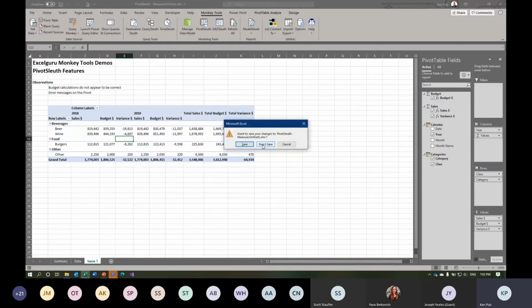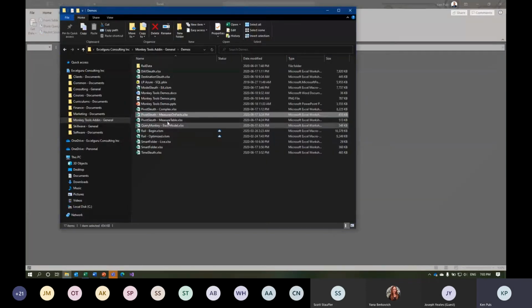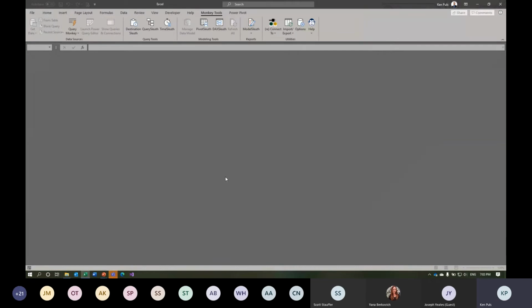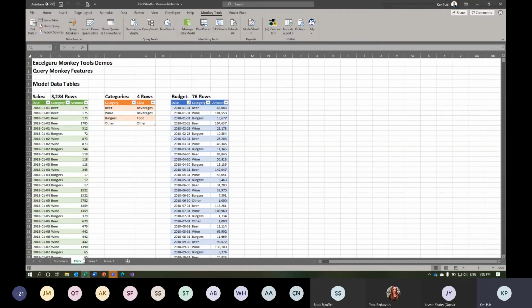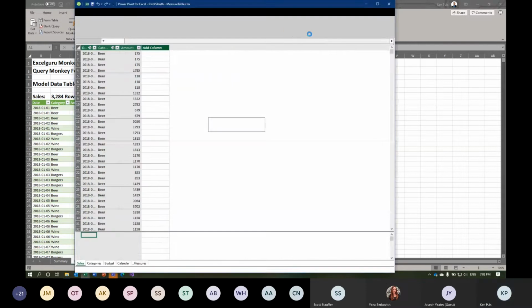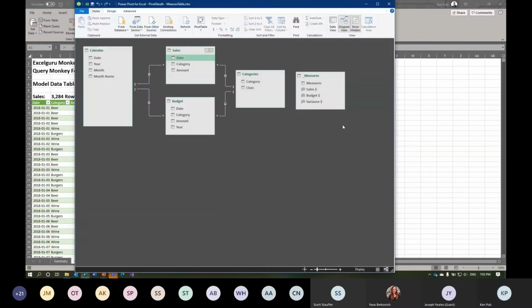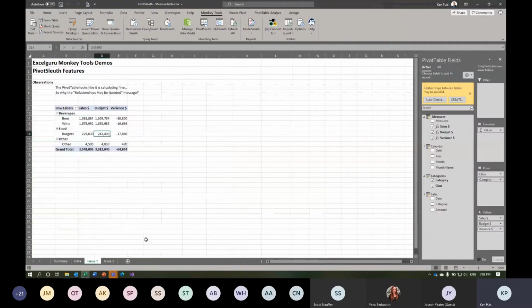Let me show you another little issue that we can get to with this one here. I'm going to show you a similar data set, based on the same data. Here's my data model. I now have a measures table, which was injected by Monkey Tools. Fantastic. Let's take a look and see what happens when we jump over to a pivot table. I've got a "relationships between tables may be needed" message.